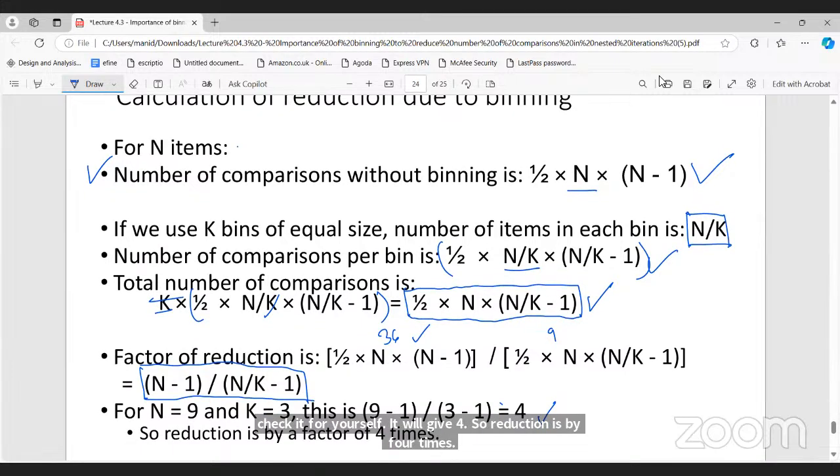Yes, ma'am. Ma'am, can you repeat the cases of with binning and without binning? See, without binning, in that previous example, we saw there are n objects, or 9 objects, let's say. Then what is the number of comparisons without binning? Just the naive approach, n into n minus 1 by 2. So 9 into 9 minus 1 by 2, that is 36.